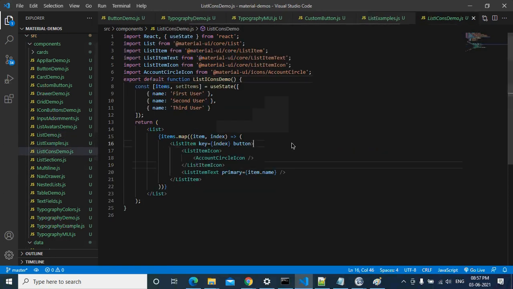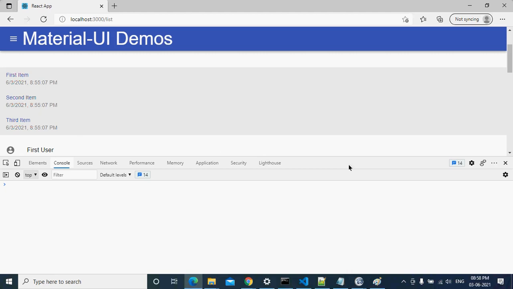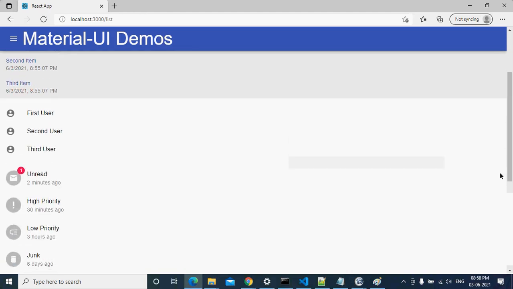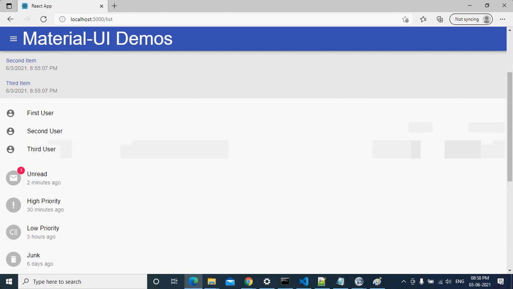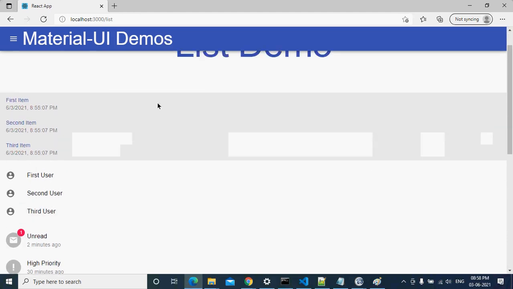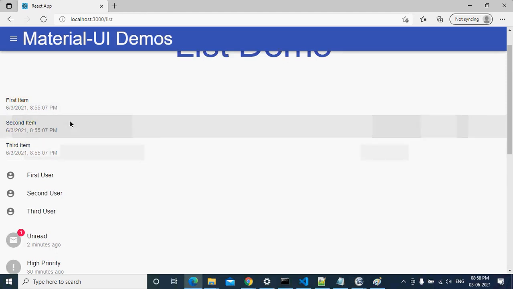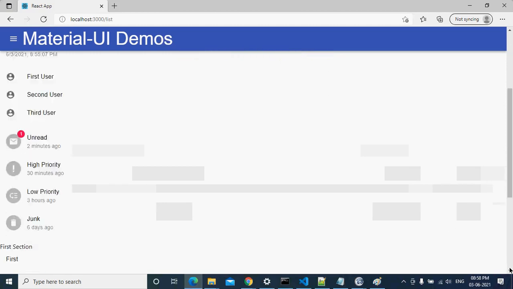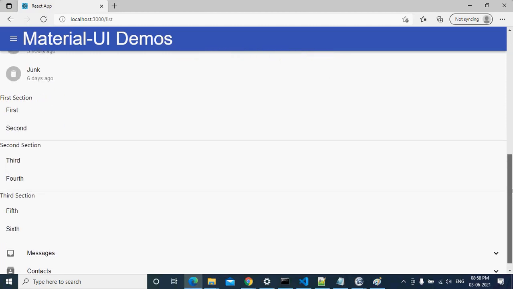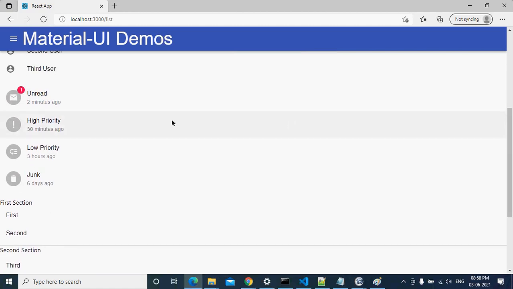List icons demo. Just I have a first user, second user, third user. By using that, I have an icon and text. For icon, I mentioned account circle icon. Now you saw the difference for above and this one, right? Even if you select, it is not able to highlight it, correct? So next we will see this list.